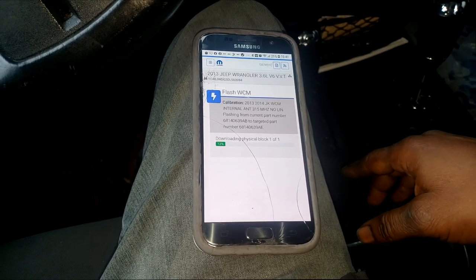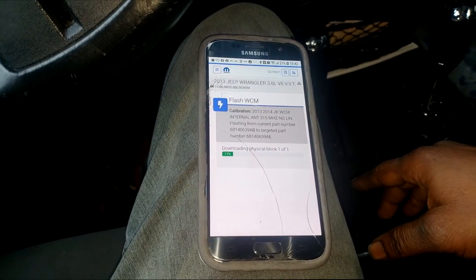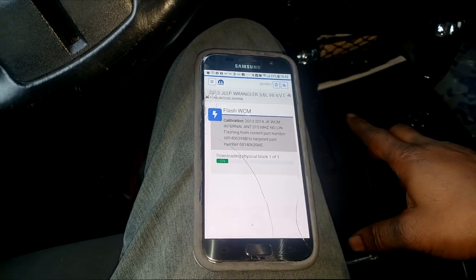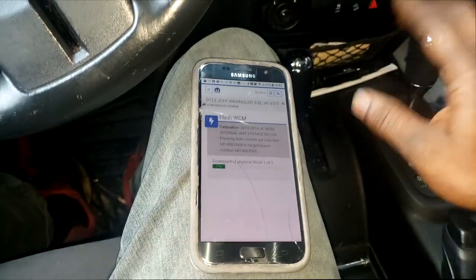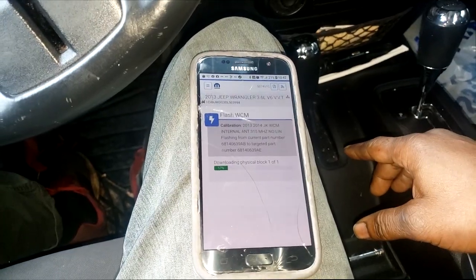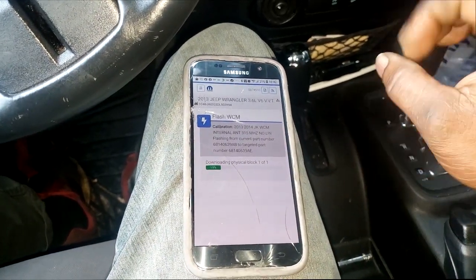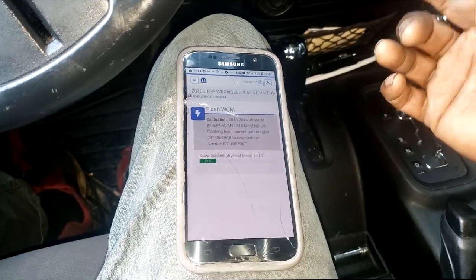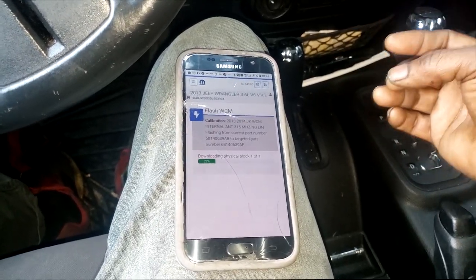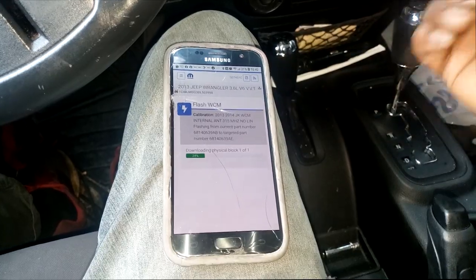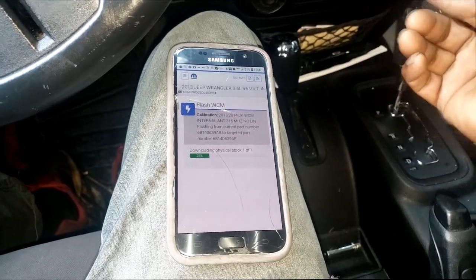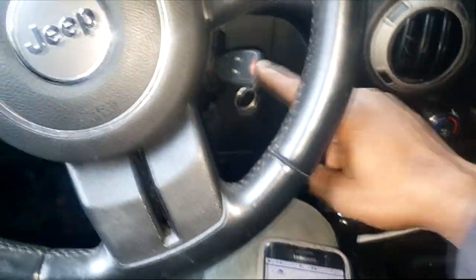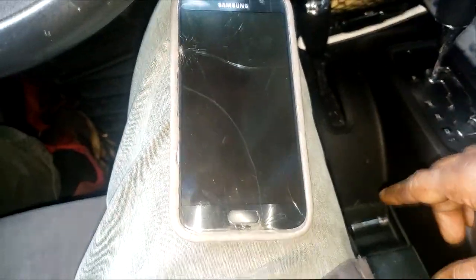I literally just found that out here. Went on there, and there was no code in the PCM. Anytime you have a no crank or a no start, there should be a code in the PCM, because that module monitors everything starting related. Now, anytime you have a no crank, there's a lot of other modules that directly monitor that. And in this case, it's SKIM and the key.